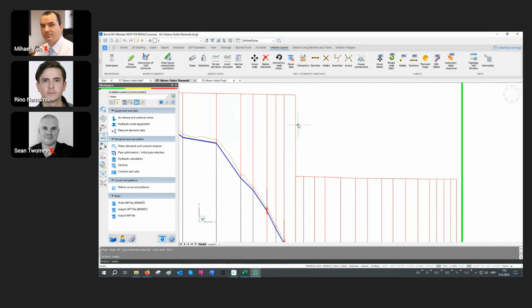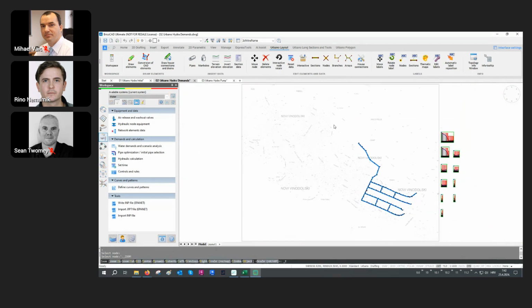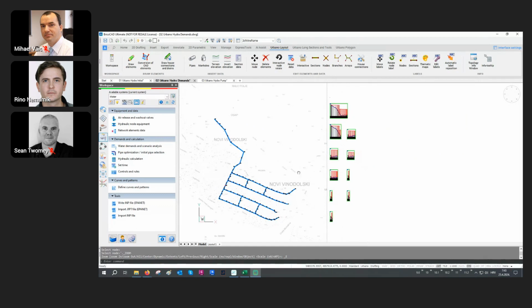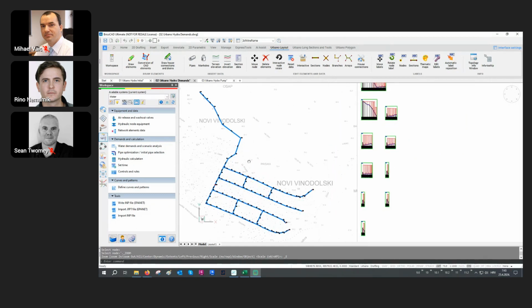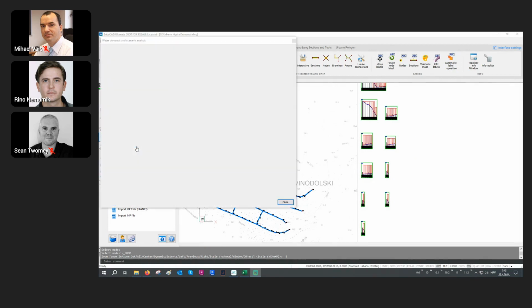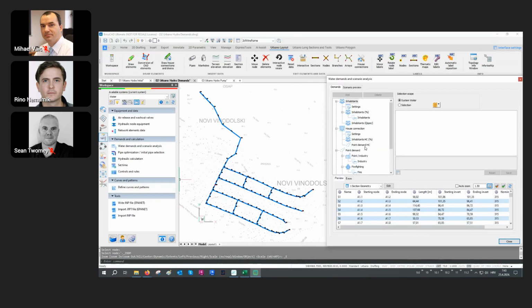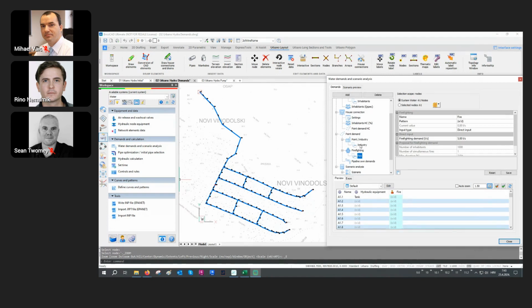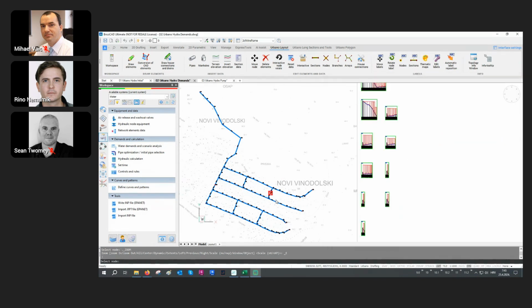Because of this pressure reducing valve that we defined in this node, we can see this pressure drop happening in this node here. Okay, the next thing that I would like to show you is how to define water demands for firefighting. So again, let's go to water demands. And basically defining firefighting demand is like defining point demand, which is very similar. So just go to selection of the nodes, and now you can select one or multiple nodes.